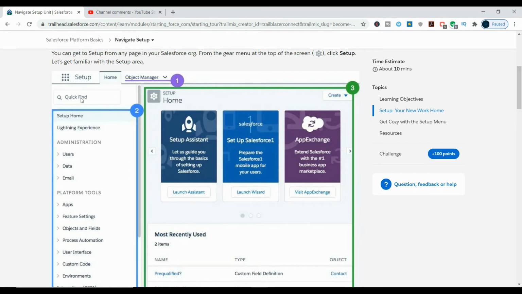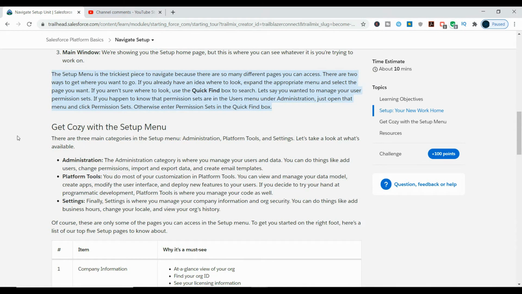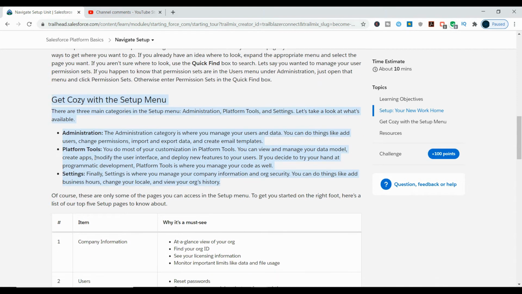Get cozy with the Setup menu. There are three main categories in the Setup menu: Administration, Platform Tools, and Settings. Let's take a look at what's available. Administration. The Administration category is where you manage your users and data. You can do things like add users, change permissions, import and export data, and create email templates.